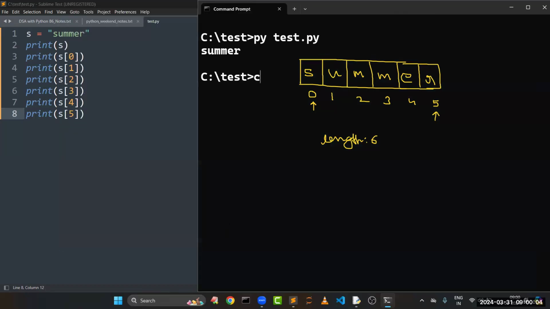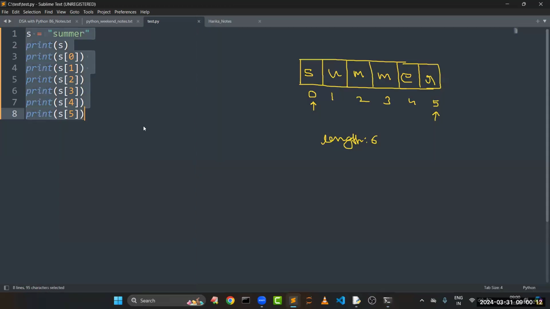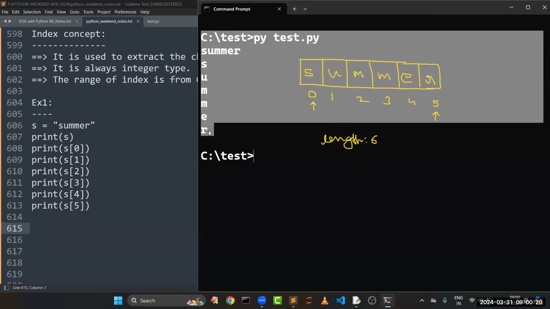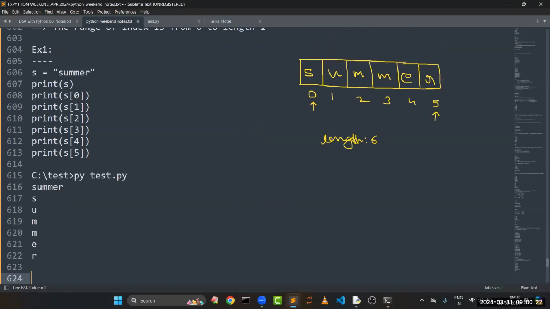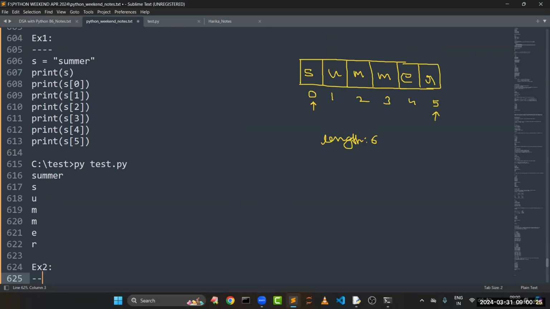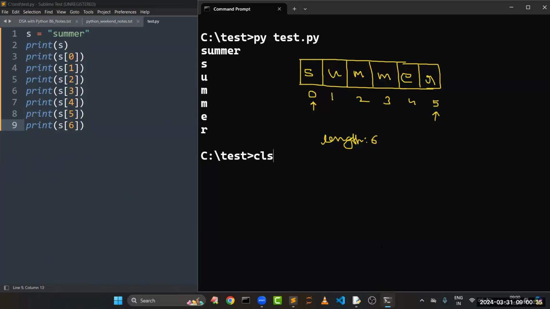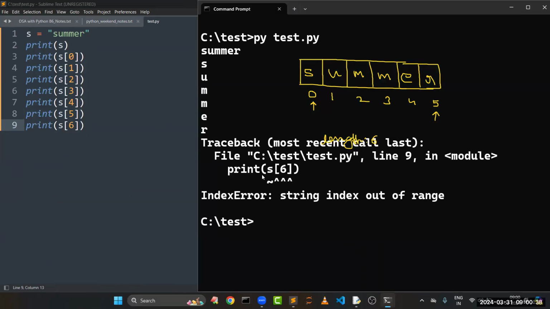Now observe carefully, friends. Sir, are the characters S, U, M, M, E perfectly coming? This is nothing but what is meant by indexing. Sir, what will happen if you try to extract S of 6, the sixth location? Is it available? No, right? Then immediately we are going to get an index error.